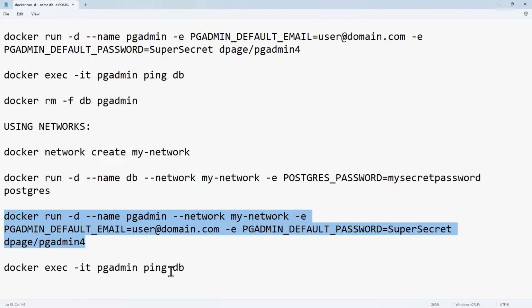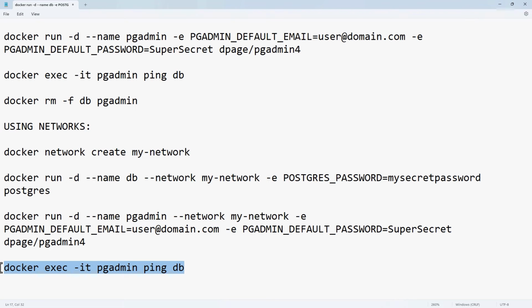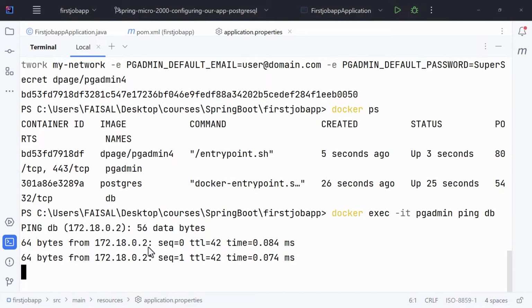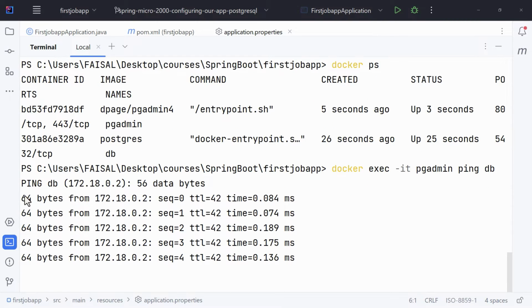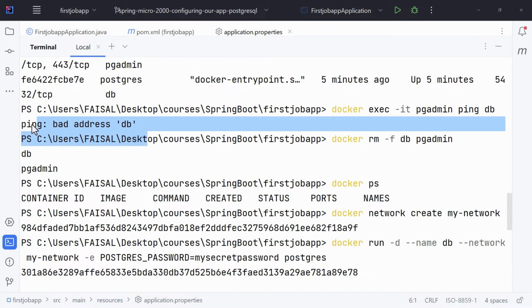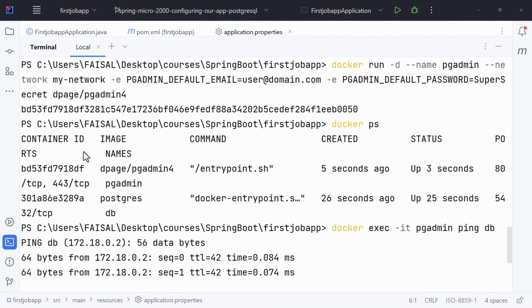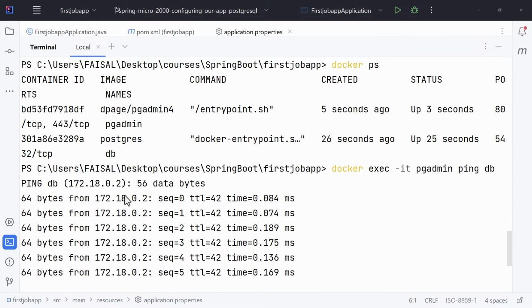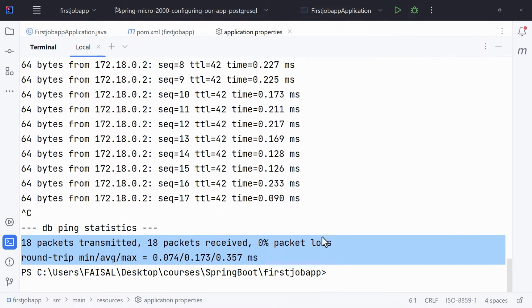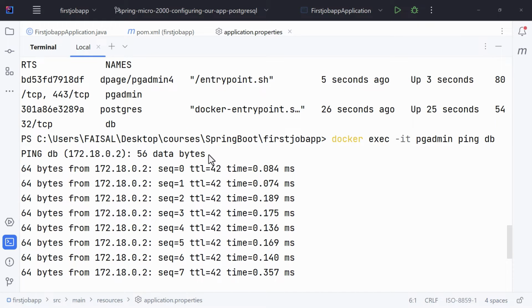Now I need to run the ping command again, in a similar way like I did earlier. So I'll say paste over here and I'll say enter. And this time you can see the network information, it's working fine. So earlier, if you scroll up, we got bad address, and that is because they were not on the same network. But this time we are making use of a network. So I'll stop this, otherwise it will continue going. But you can see there were 18 packets that were transmitted and received through the network. We tried communicating from PGAdmin to that of DB.